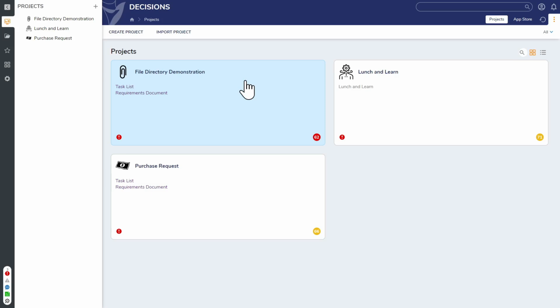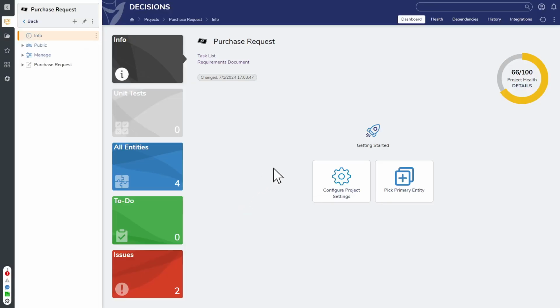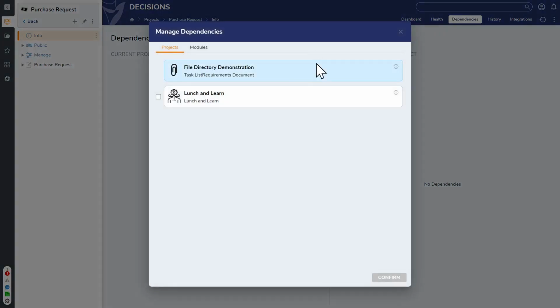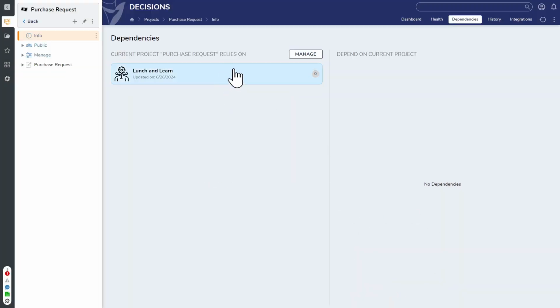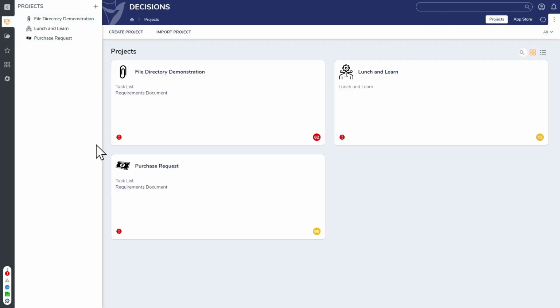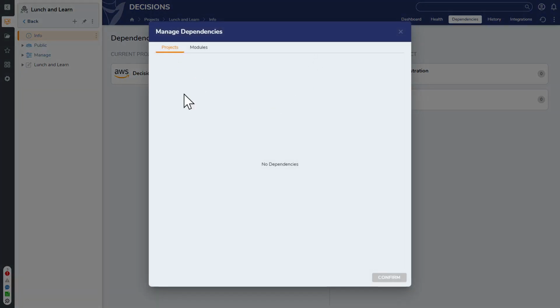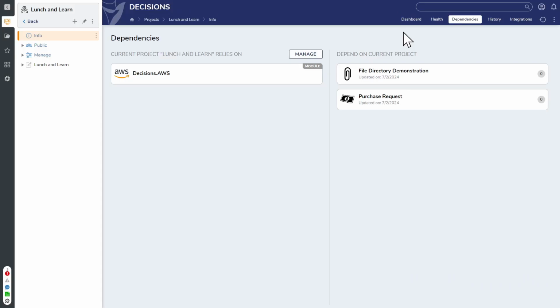I have 3 projects here in my instance, and none of them have any dependencies as it currently sits. Navigating into a project, like Purchase Request, you can declare your dependencies up here on the top right, Dependencies. But notice that when I add this dependency for, let's say, Lunch and Learn, as it currently sits, Purchase Request is going to depend on Lunch and Learn. Once I have set this up, if I go to Lunch and Learn, to Dependencies, I cannot add that project because these 2 projects already depend on it.